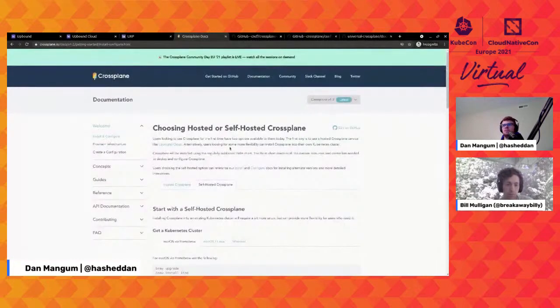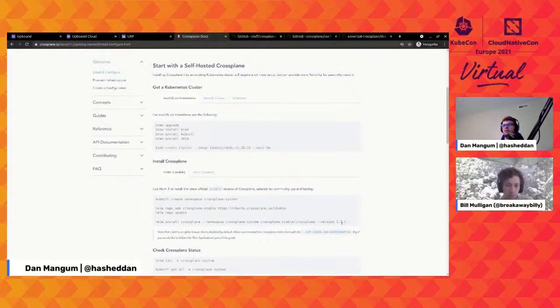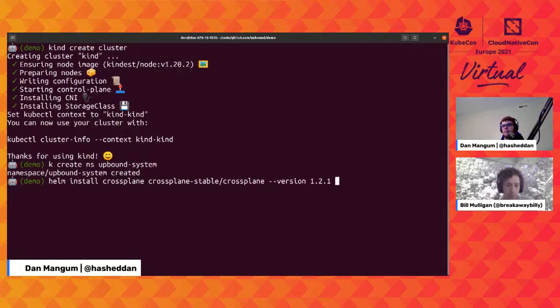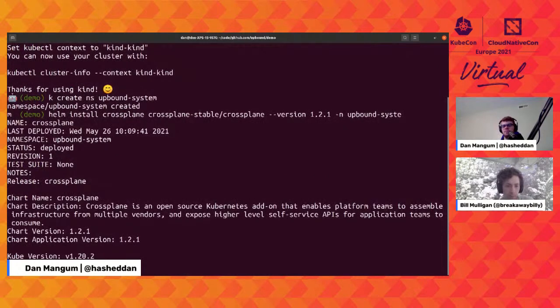So I can go ahead and grab this helm install command here. Once again, that we see lots of folks use. I'm actually just going to grab this portion of it, and I'll go ahead and create a namespace to install this in. So I'm going to create an Upbound system namespace here, and I will do helm install Crossplane, and I'm going to put that in the Upbound system namespace. And once that's installed, you'll see we're using Crossplane 1.2.1, which is our most recent release.